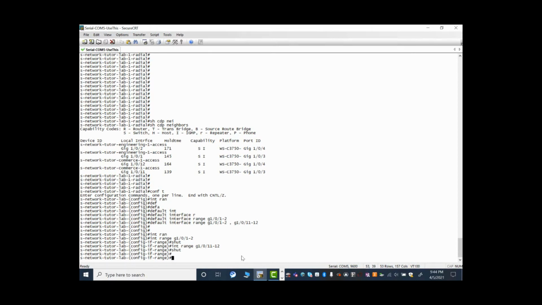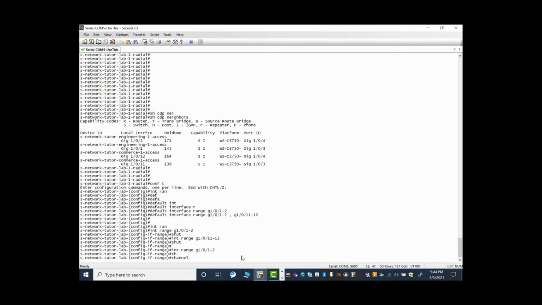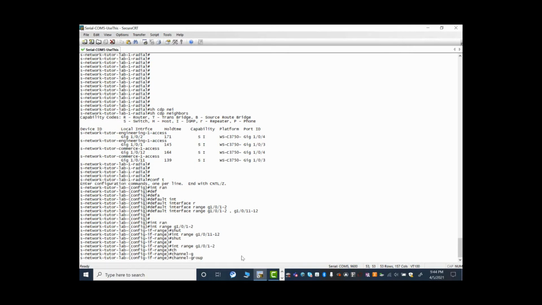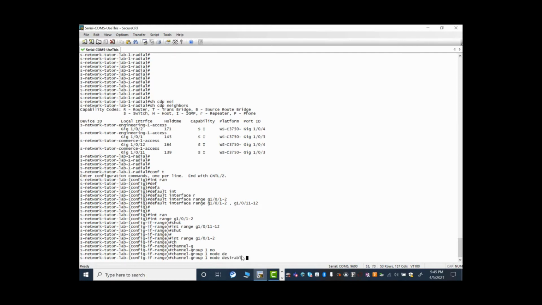And then go to the interface range 1 and 2. That is the one that is going to be port channel 1. So you create the channel group. Channel group 1 mode. So I'm going to configure this using PAgP. So that's desirable.